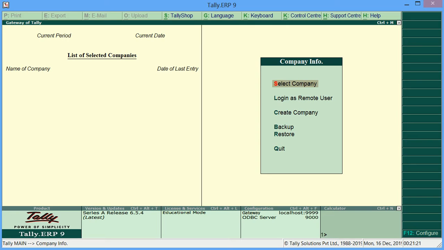Here is an interface of Tally ERP 9. Here you can see there is a horizontal button bar, company info, and the Gateway of Tally, where you can see the list of selected companies, current period, current date, and date of last entry when you have entered any transaction. Here is a product information bar where you can get information about the software, like the name of the product, version, updates, license, configuration, and the calculator.